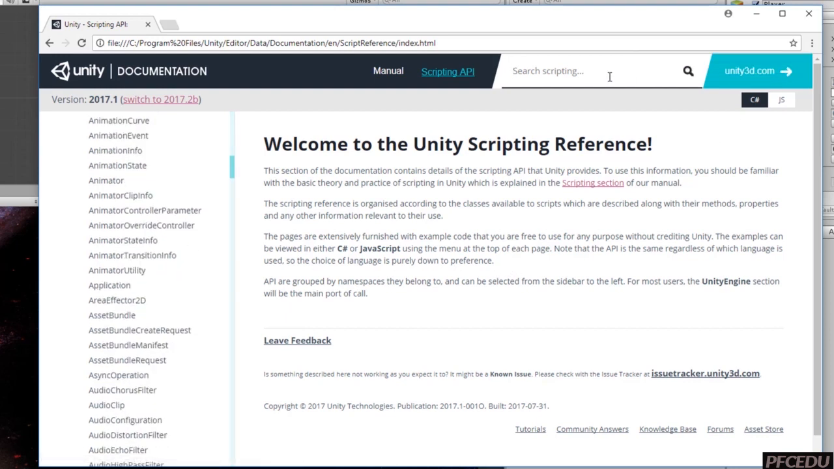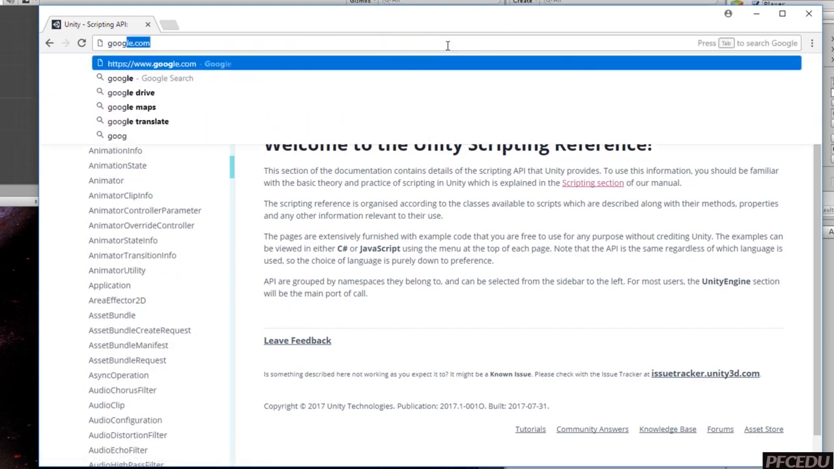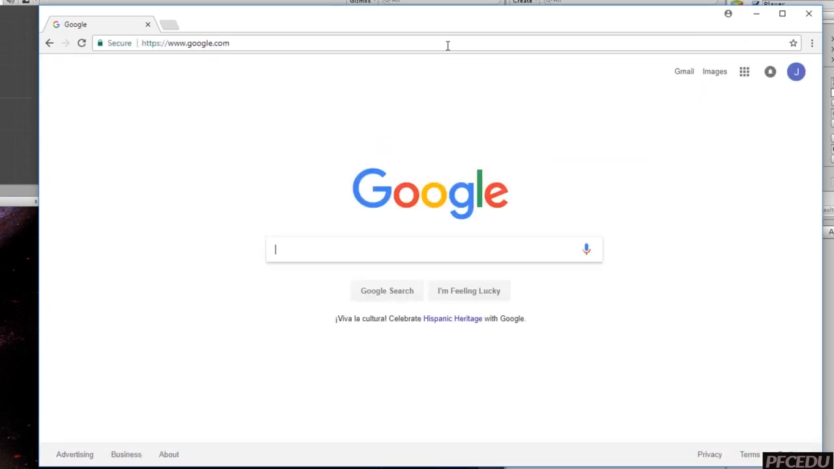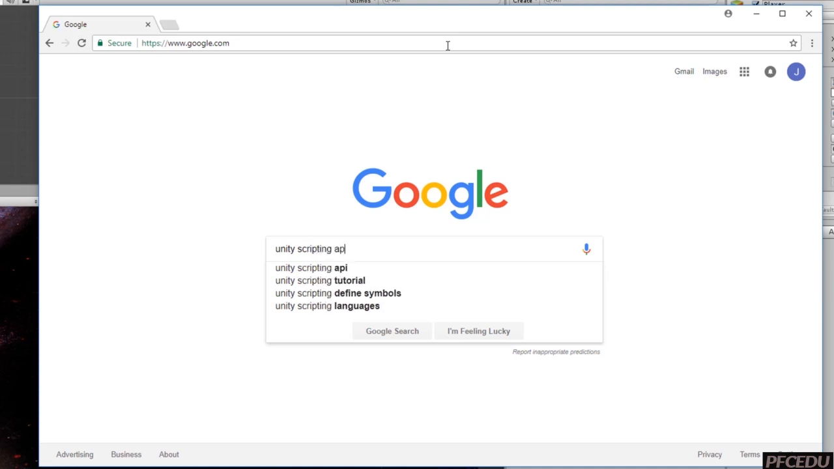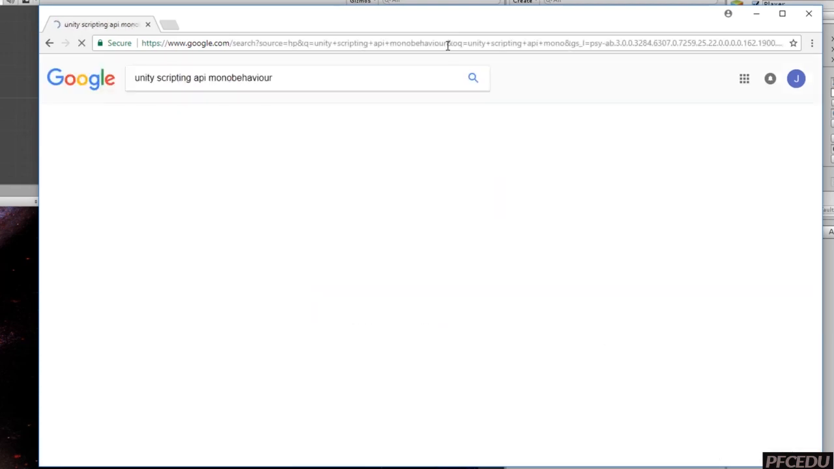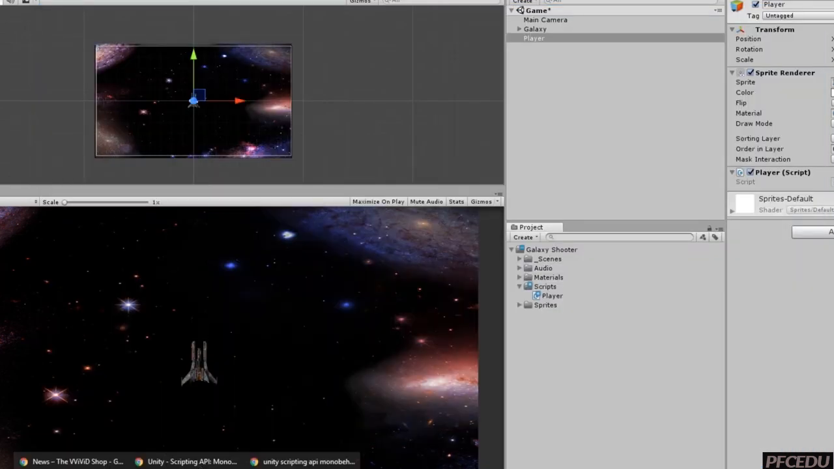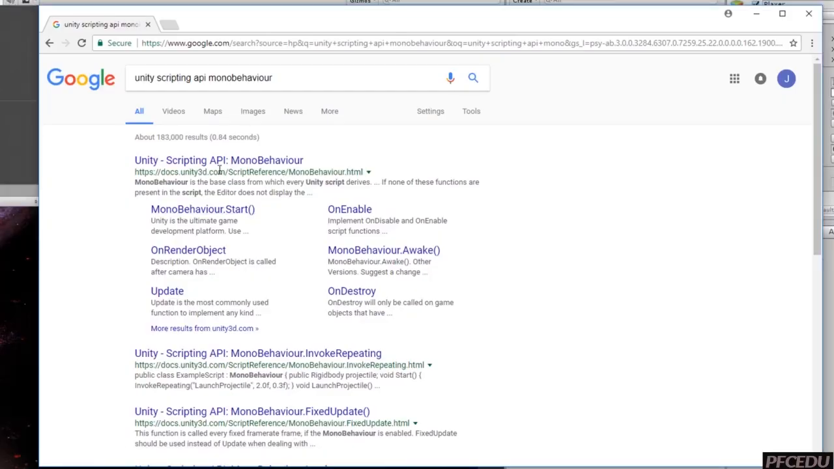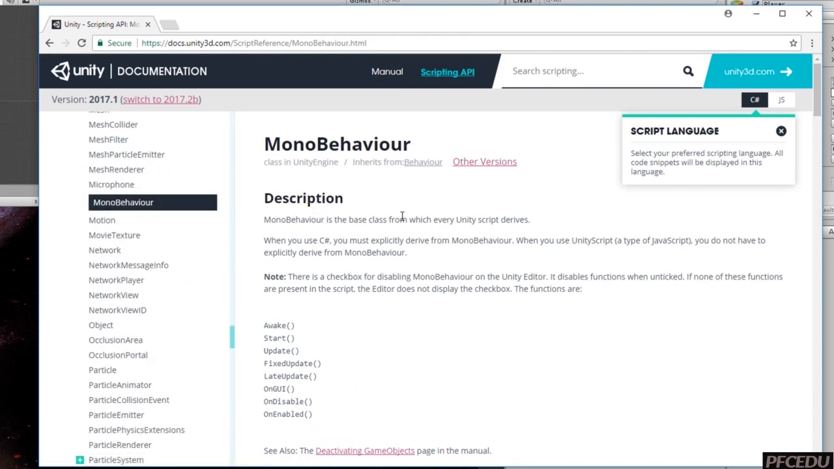Let's go ahead and just go to Google, and do a MonoBehaviour search. So we're going to say Unity scripting API MonoBehaviour. Okay, here we go. Script API MonoBehaviour. Perfect. Okay, this is what I was looking for.